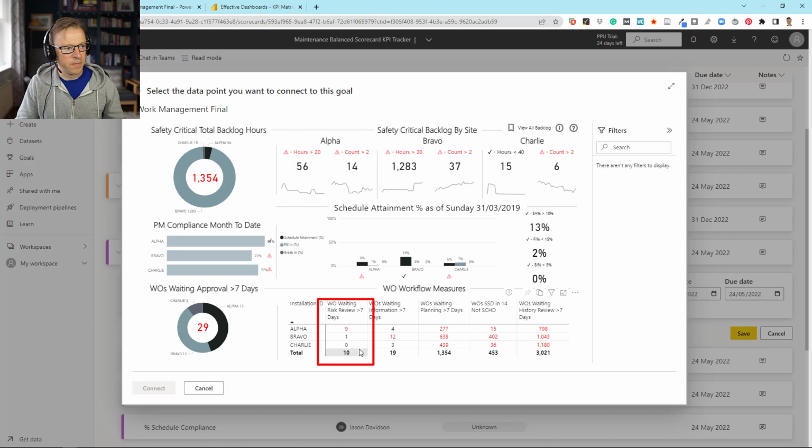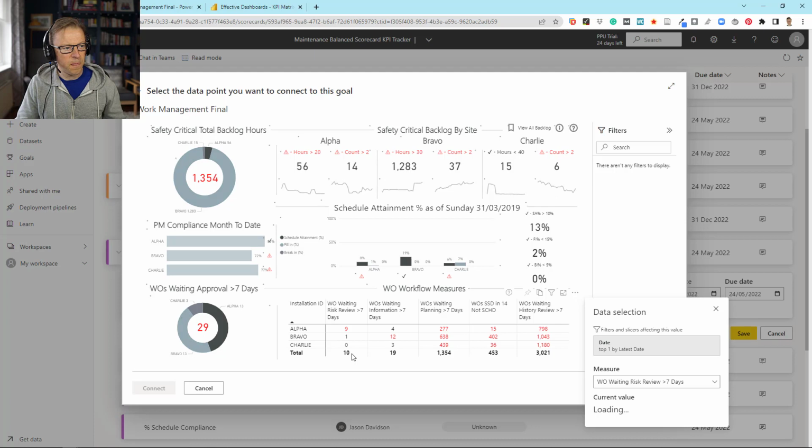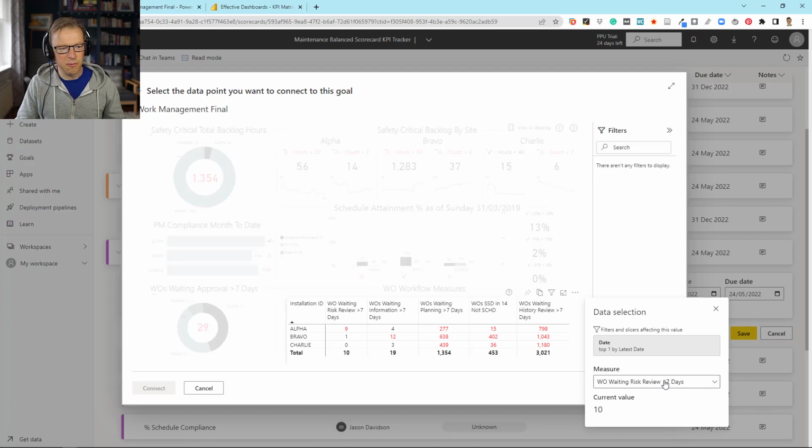What we are looking for here are work orders waiting risk review, essentially. So I'm going to select this value at the bottom here. I could select a value for a specific row if I wanted to, but I want to select this value here. I'm going to click on here, and it's going to show me the filter that's applied, and ask me which actual measure I want. Because it was a matrix, I could choose any one of these, but I actually want the one that I've selected here: work orders waiting risk review greater than 7 days. And then I'm going to connect.